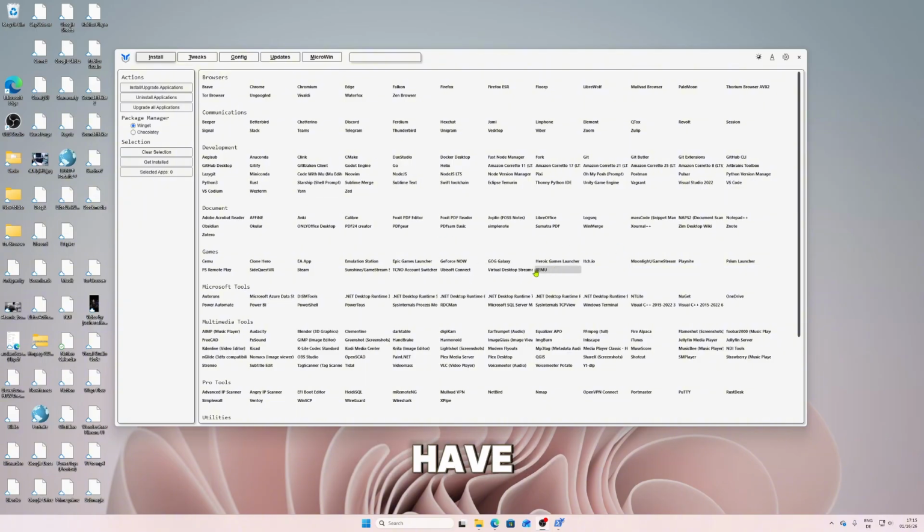Then we have, with the games, Steam. Epic Games Launcher is something every gamer basically has. EA app and Ubisoft Connect and GOG stores are something that not everybody uses, but some games require it. Same goes for Playnite and TCNO Account Switcher. The TCNO Account Switcher basically switches your Steam or Epic Games account faster. You probably don't need it as a casual gamer.